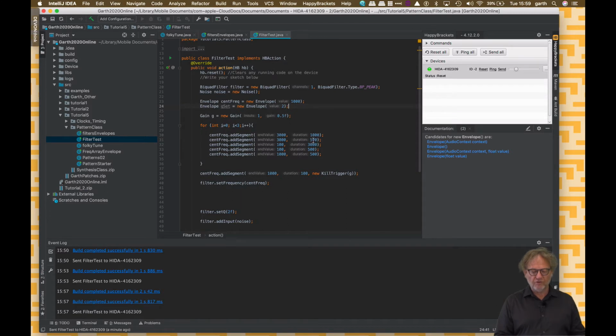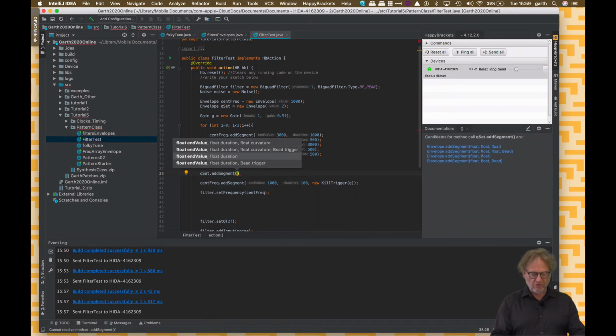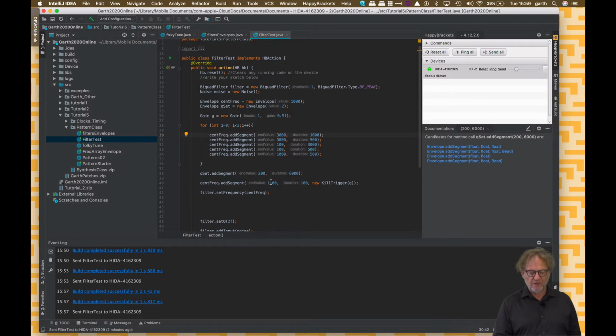Now we'll do this. Let's add a segment here. So we've got QSet.add segment, and we'll make this segment go to 200, which is going to be a really narrow filter, over 6 seconds. And if we look at how long we're doing things here, that's 1, 1.5, 4.5, 5, 5.5, and then we've got another 100 here. So we've actually only got 5.5 seconds here. So let's make this actually 4 seconds so we can hear the last part of it.